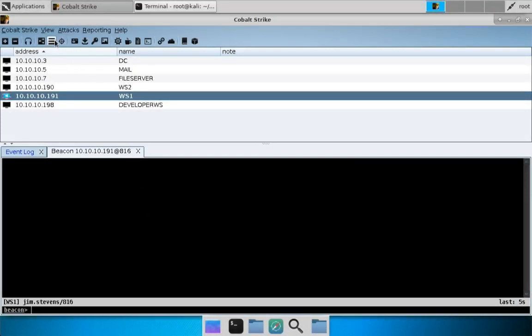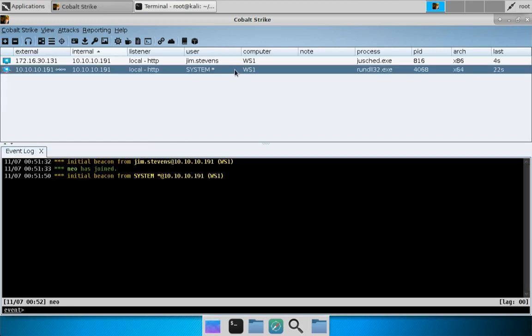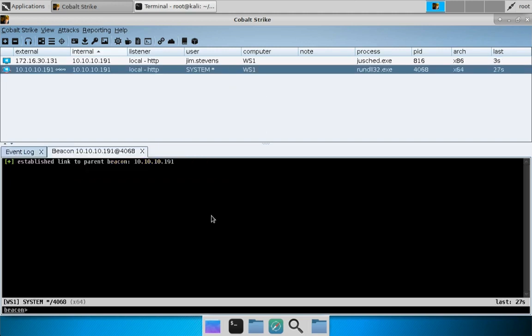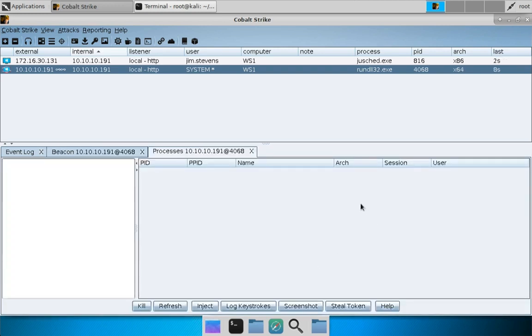So I'm going to come over to the sessions table and interact with the SYSTEM beacon. So we'll right click, Interact. And I just want to demonstrate that I do not, in this context, have any rights to do something to another system. So we're just going to try to list the contents of the C$ share on the file server. And you can see that that does not work. Now let's right click, Explore, Process List, and let's see which tokens are available on this system.